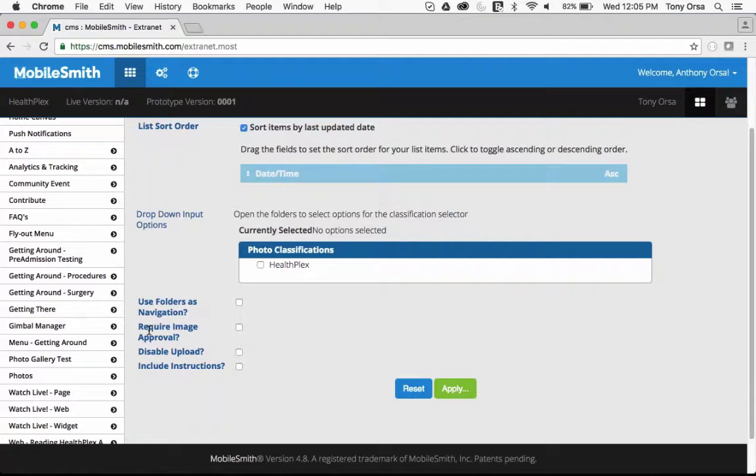If you want to allow users to upload photos to the gallery, you have the option to disable upload. And this is where we were talking about how you could allow the user to upload their photos to the photo gallery and have almost like a community gallery. So if you wanted them to be able to upload, you just leave it unchecked. And then if you just want a standard gallery where users can't upload, then you just would check disable upload.